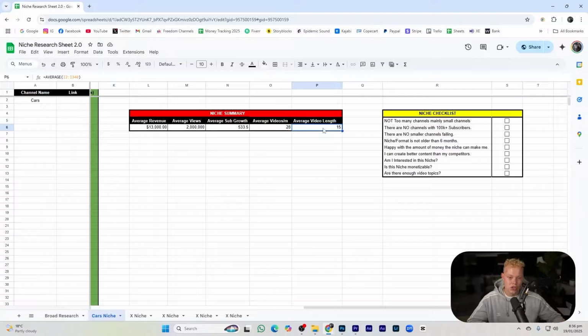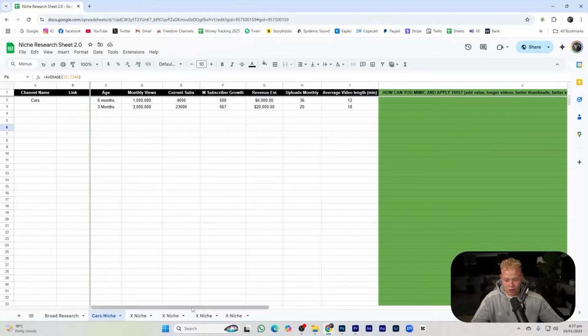Because you always want to make sure that you can create longer videos than your competitors. Because in the end of the day, on YouTube, it works like this: the longer you can keep people on YouTube, the more views your video will get. And if your video is a bit longer than your competitor's video, and you can get 10 seconds more watch time than your competitor, YouTube is going to push your video instead of theirs. So yeah, this is basically how the niche research sheet looks.